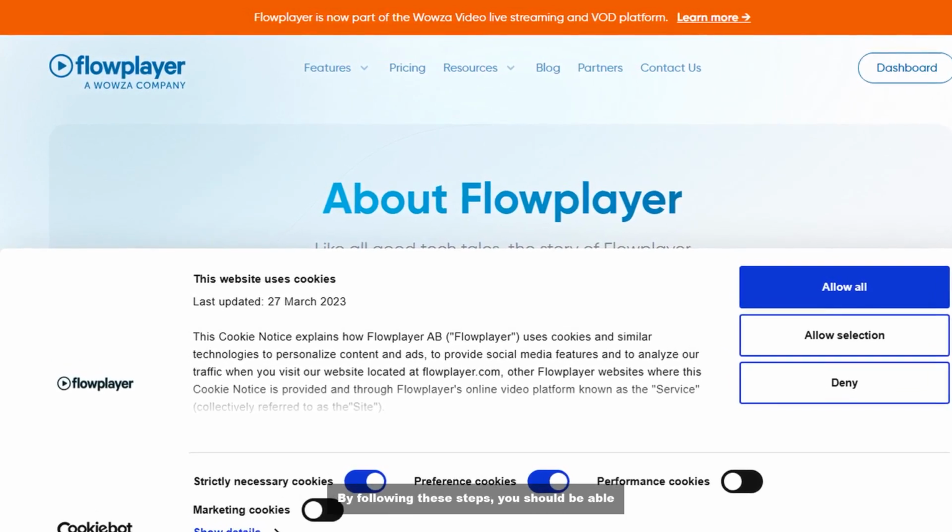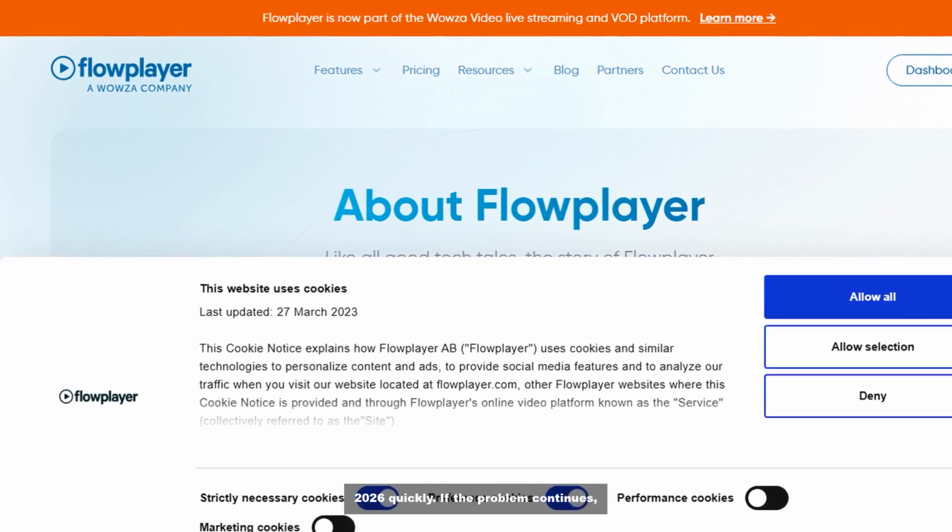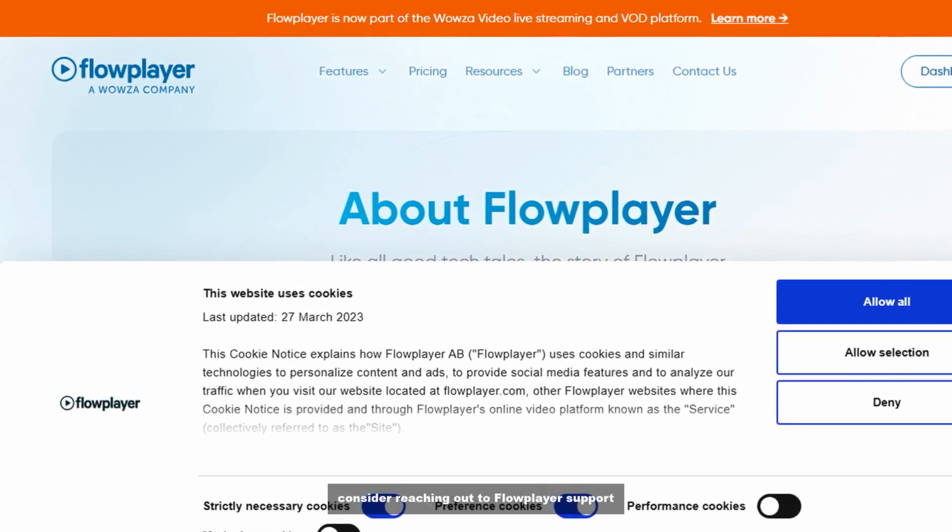By following these steps, you should be able to resolve the player error on Flowplayer 2026 quickly. If the problem continues, consider reaching out to Flowplayer support for further assistance.